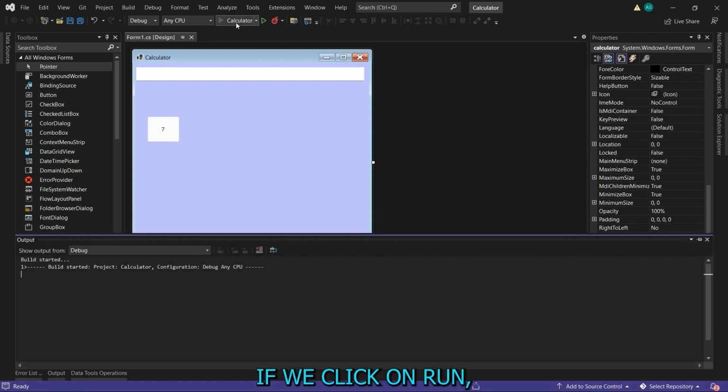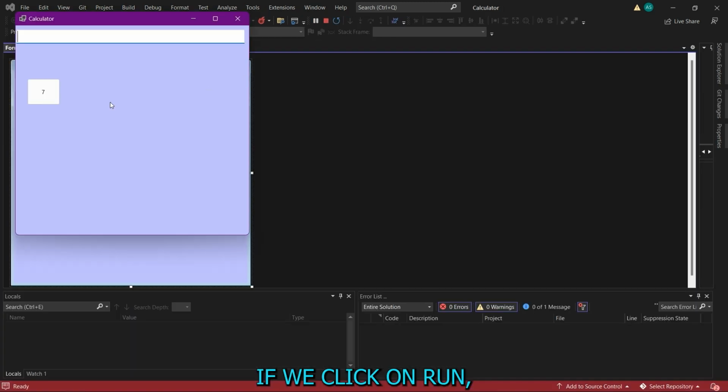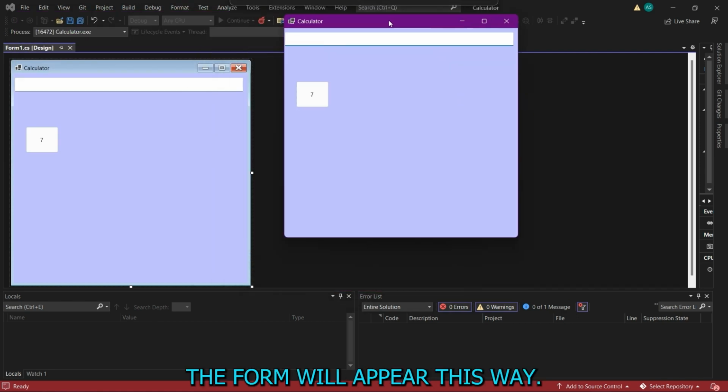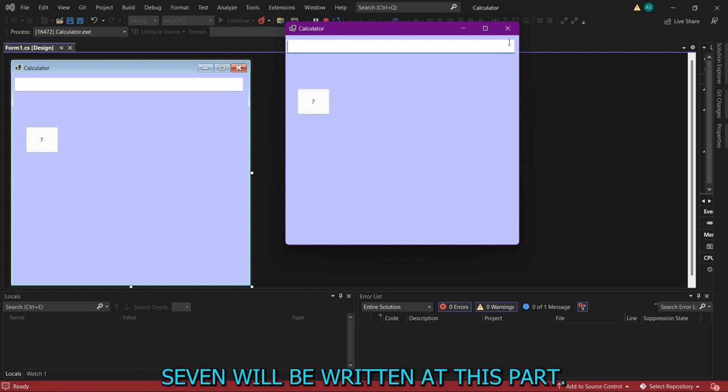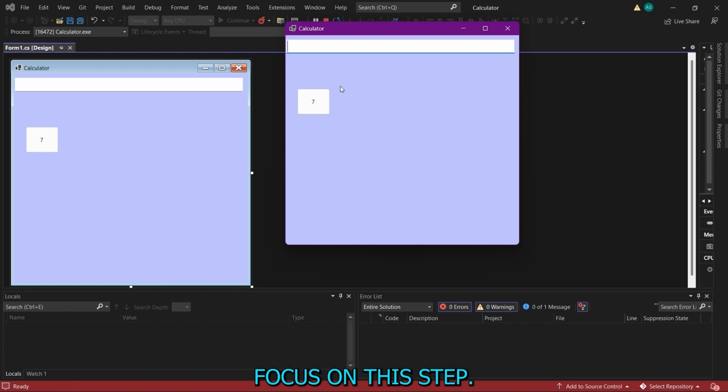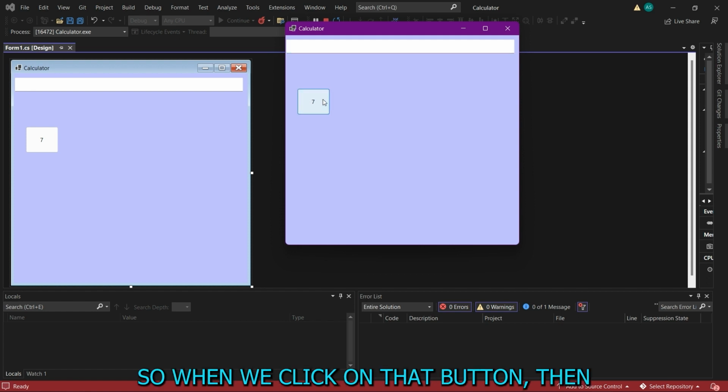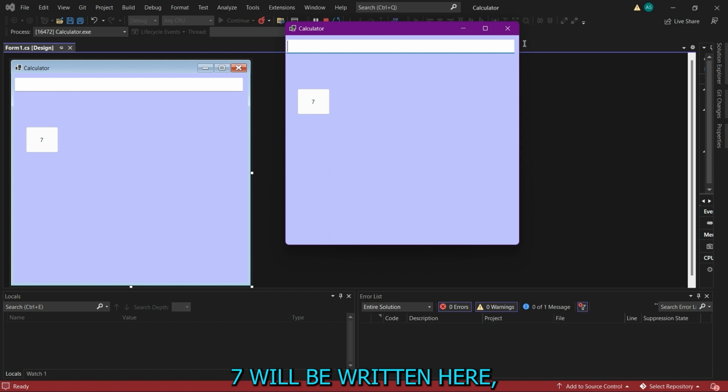If we click on run, the form will appear this way. And here, when we click on 7, then 7 will be written at this part. Focus on this: when we add the digits now, each button will be acting as a digit. So when we click on that button, then 7 will be written here.